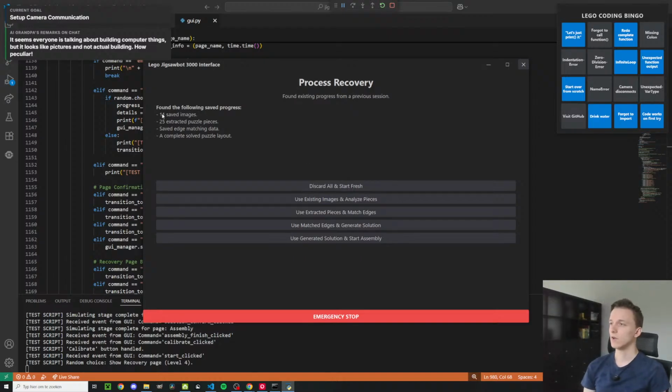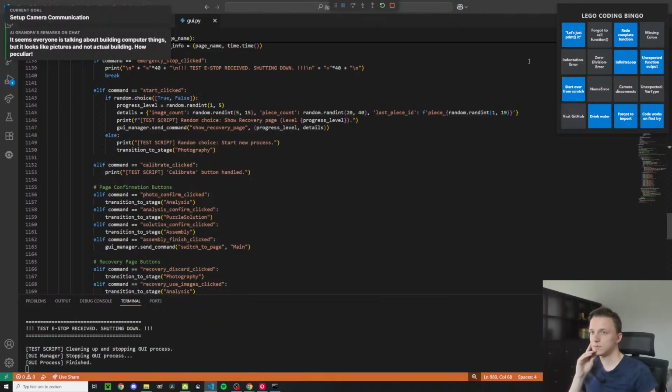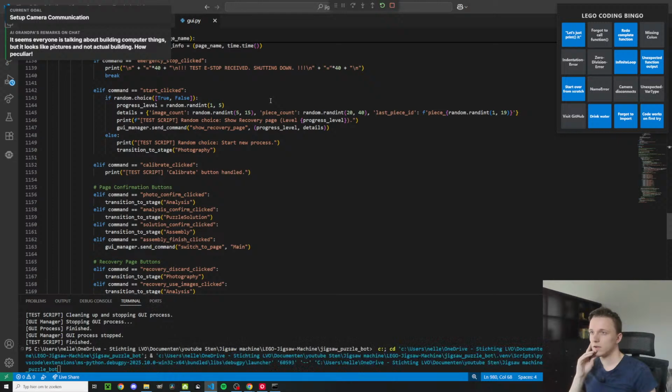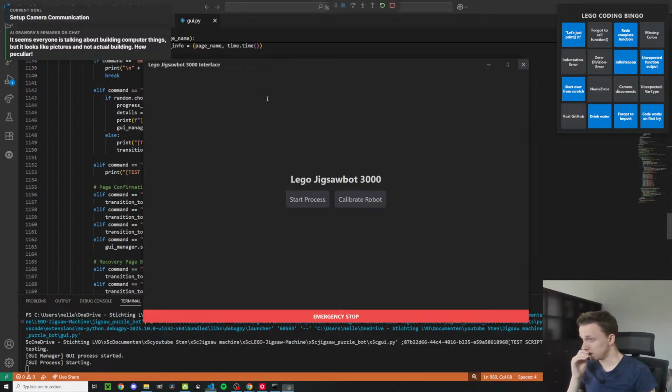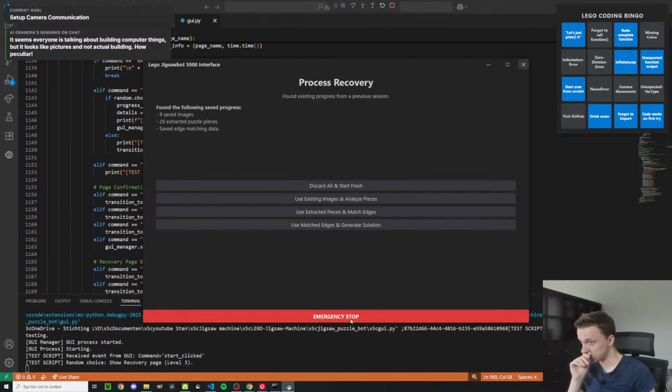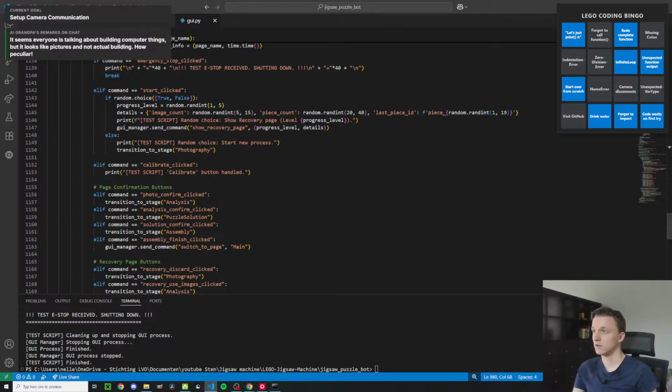So basically we found 11 saved images, 25 extracted puzzle pieces, saved edge machining data, and a complete solved puzzle layout. Because I'm probably going to add saving the images. Yeah, this is decent. This is great. And this works. This button, I can start it, and the other button should work. Start process, emergency stop. Yeah, that all works.